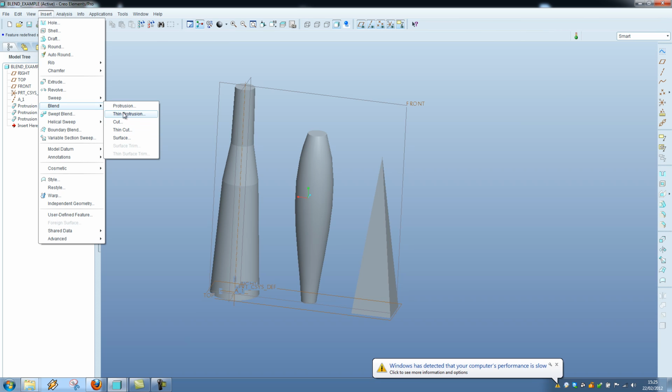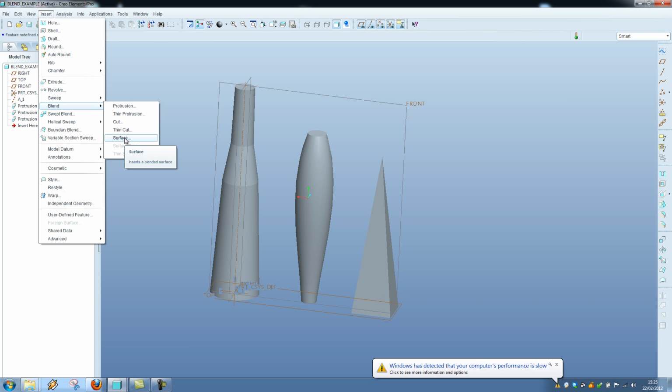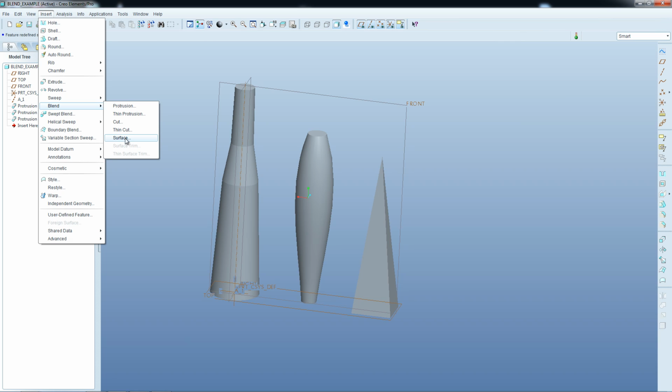A thin cut is a combination of a thin wall, which is then used to cut through another solid, and a surface, which is similar to a thin, but it has 0 thickness. It's a purely theoretical piece of geometry inside the machine, so before you take your designs into the real world you'll have to do something to that surface, either thicken it or you just use it as a cutting tool to cut away some other geometry. So we'll produce the most simple one of these, the protrusion.